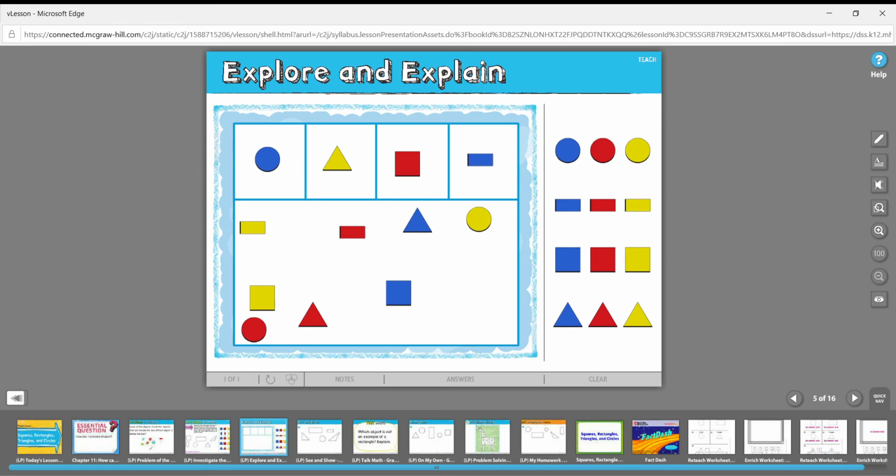Okay, now I'm going to count the sides and the vertices of each of those shapes. So the first one is a circle. How many sides does a circle have? It doesn't have any sides, right? It's round. Does it have any vertices? Nope. A circle is round. It doesn't have any sides or vertices.